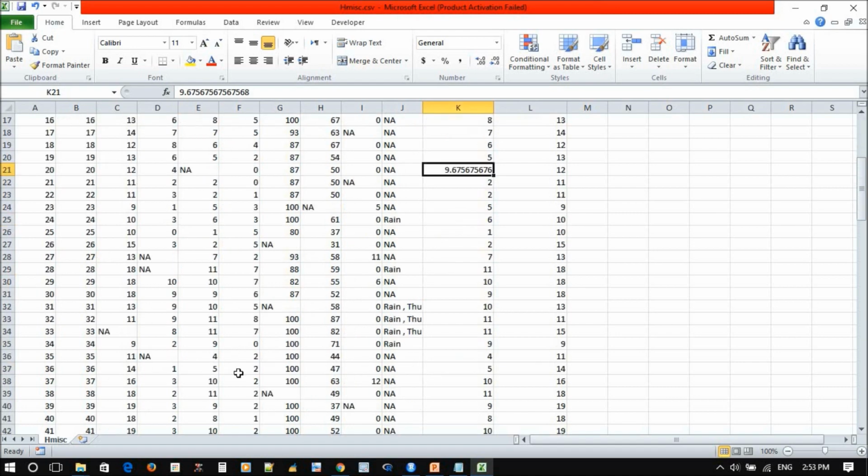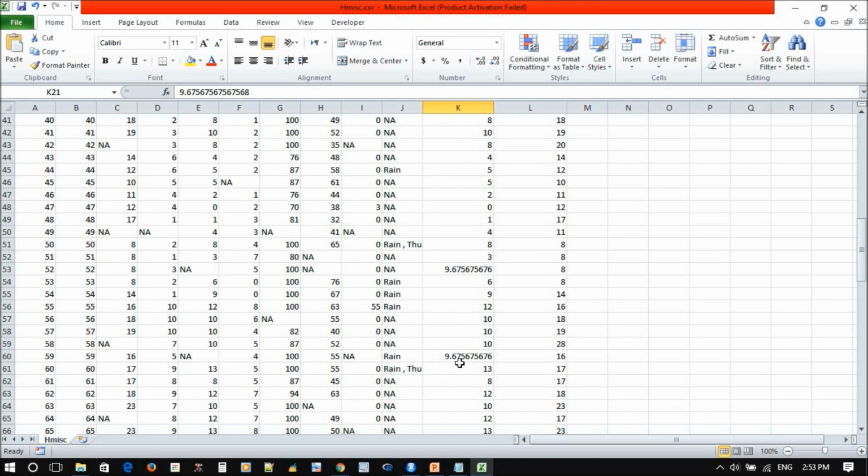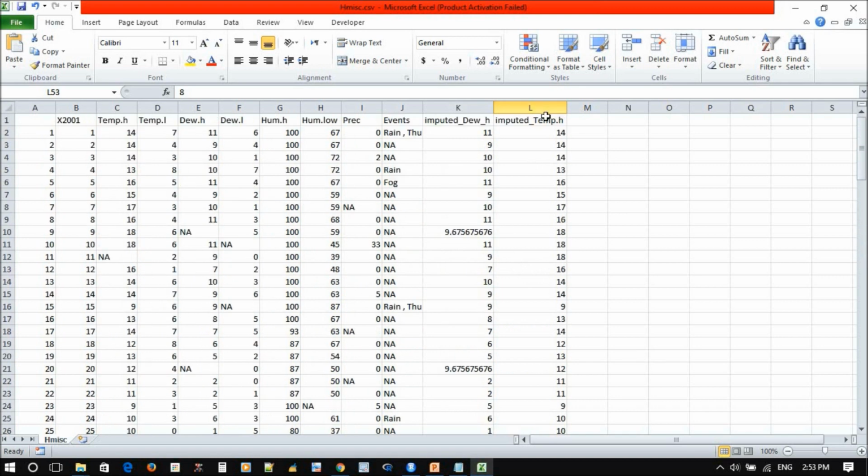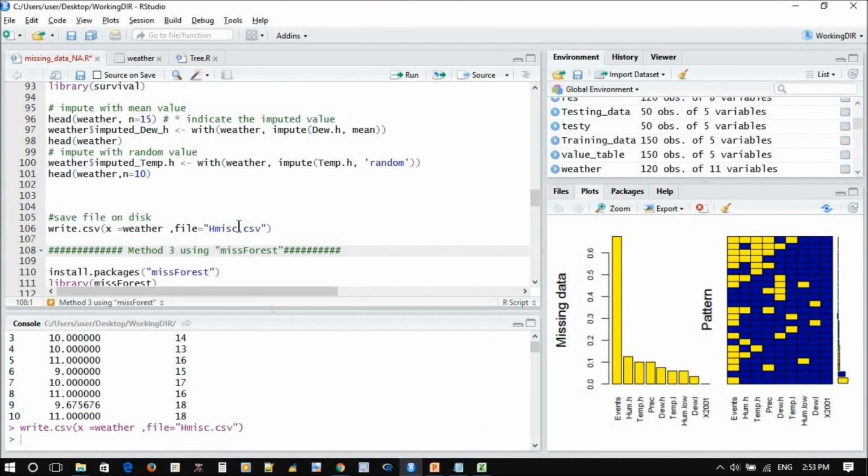Also it's easy for you now to compare. It only took the mean, so you can see there is no difference, it took the mean. While in the random you can see it's a random value. This one followed the random, this one followed the mean value. So Hmisc, you can follow it in this way. Very simple.